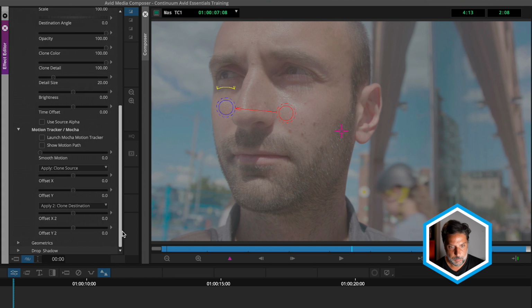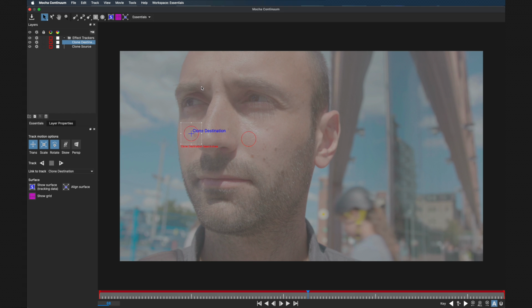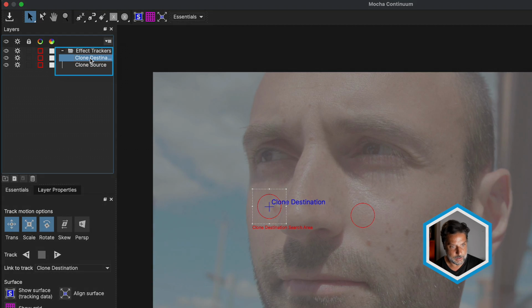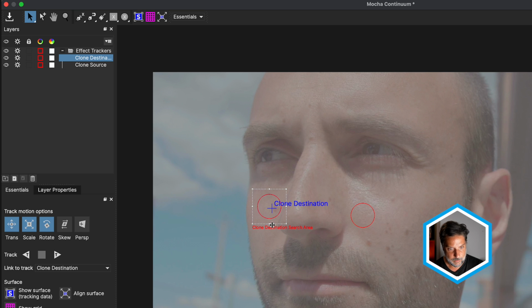So in using Mocha, we want to go to the bottom of the effect, and under Motion Tracker Mocha, let's launch the Motion Tracker. Inside, we're going to see a folder with two layers, the destination and the clone source that we've already set up. If we need to make any refinement here, we can of course move that, and that's going to translate over to Avid, which I'll do with the destination here.